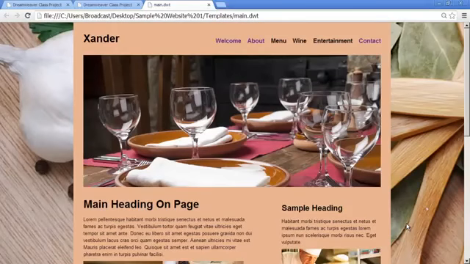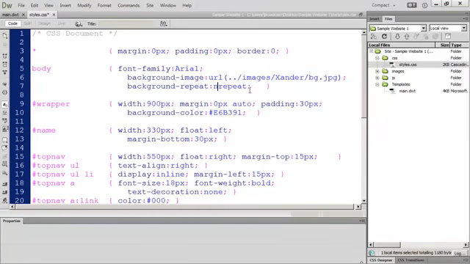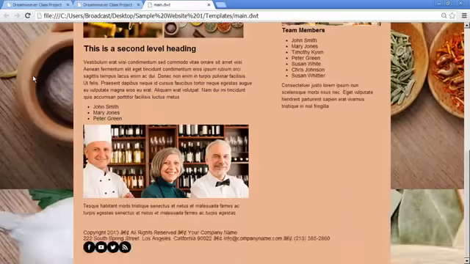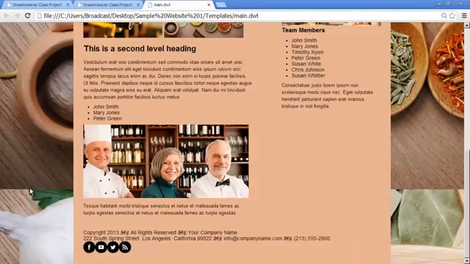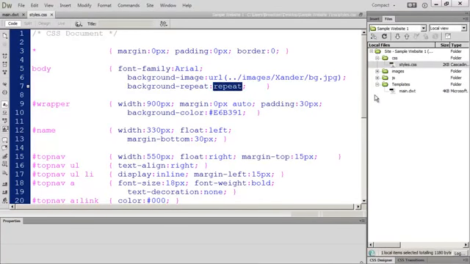One is I could go into Dreamweaver, and instead of saying no repeat, I could use repeat as the value. And now when I refresh the page, you're going to see that the image repeats. But that doesn't really look very good. If the image you're using isn't meant to repeat, if it isn't meant to tile, usually you're going to get a seam like this that doesn't look very good.